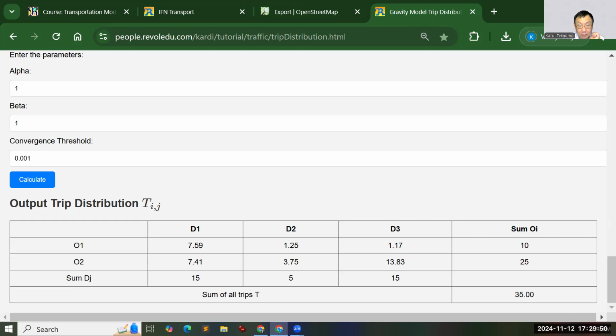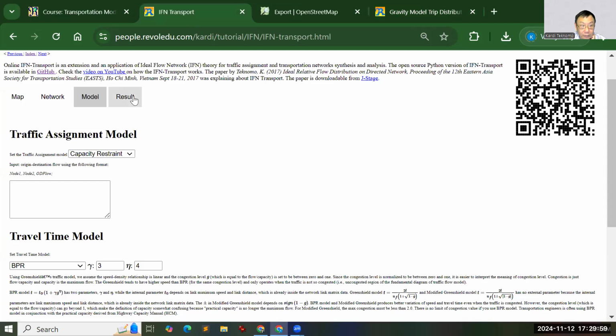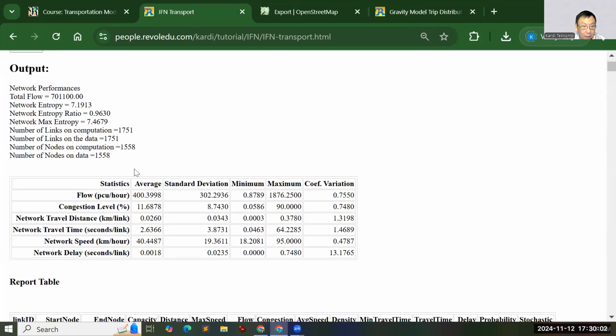So with that, you will know whether your proposed scenario is actually better or not. So how do you know? You can see the result. For example, the simplest way is to check the maximum congestion level. If you don't have data, you can set the maximum congestion level at 90, for example, initially. And then once you put the alternative scenario, this is supposed to reduce, right? Less than 90.